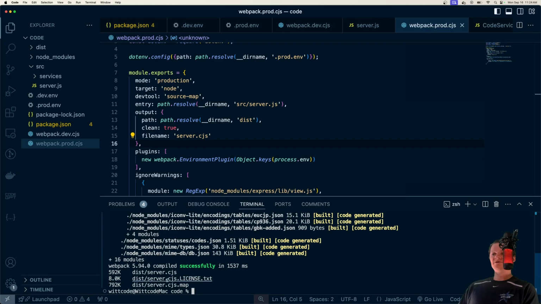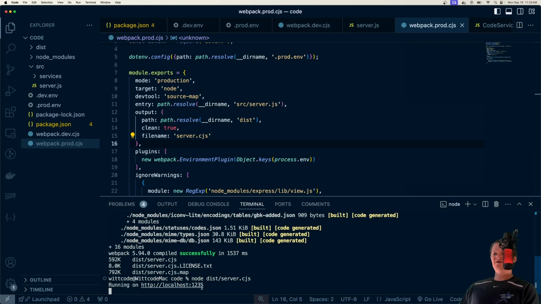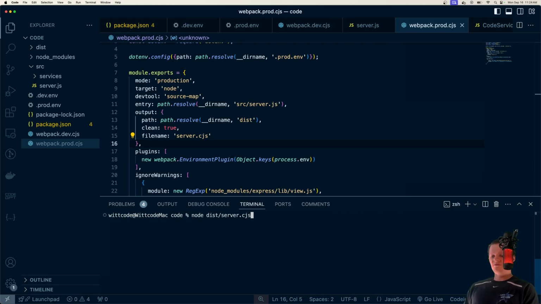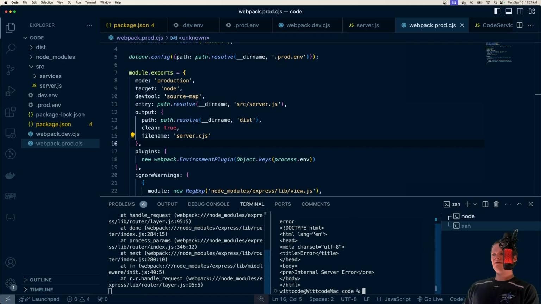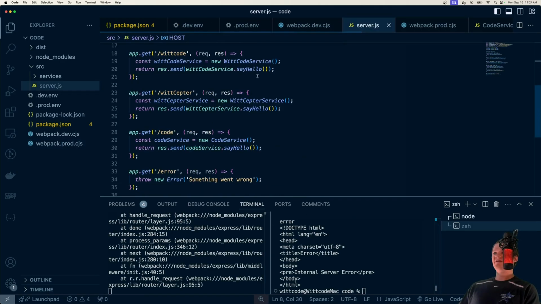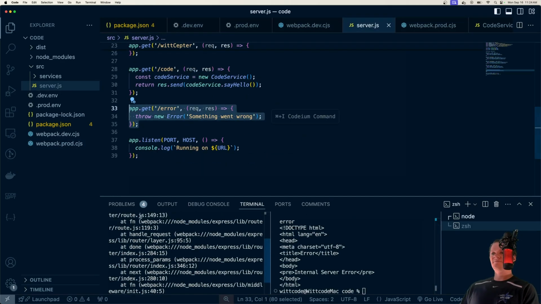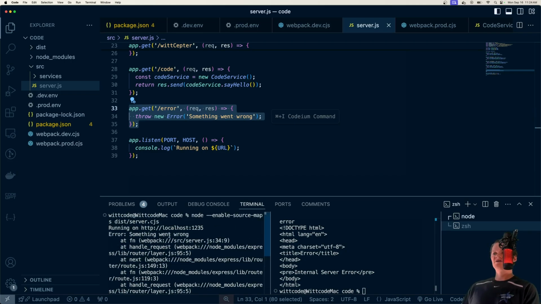But after running build, when we have our server.cjs file, we can just run node dist server.cjs, and now we're running out in production. But of course, you would want to also tag on, enable source maps like this. So if we get an error, we can see the original stack trace. So say I do a curl to localhost 1235-error. So the way I set that up is this route will just throw an error. We can see our actual location.